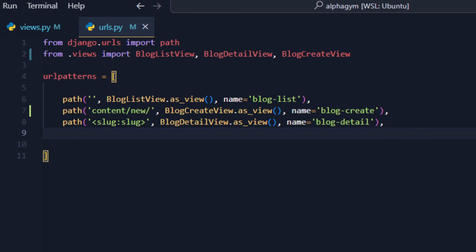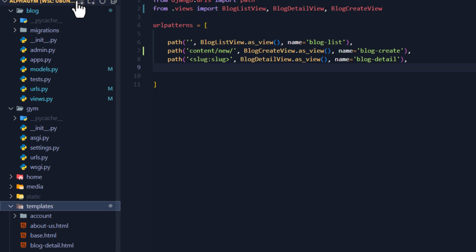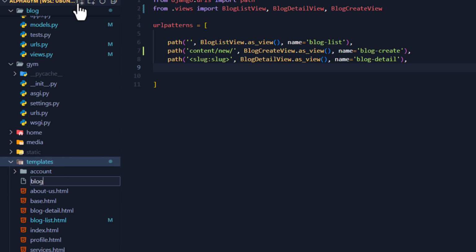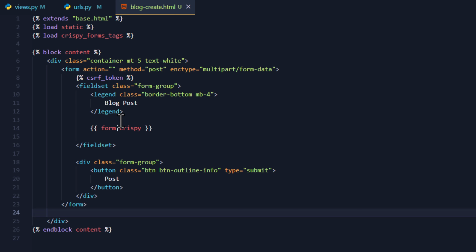After that, we need to create the HTML page. So in our templates, a new file, that will be blog_create.html. So within the blog_create HTML, this will be a basic form. You'll have access to it in my GitHub repo.